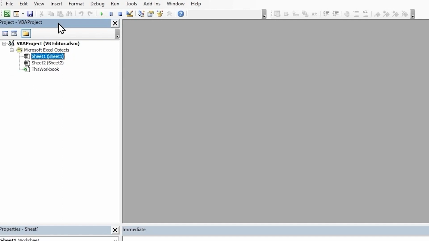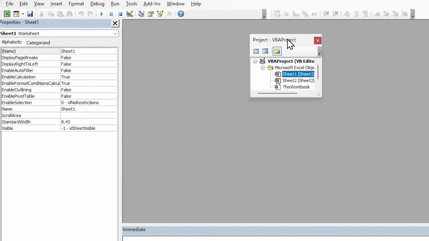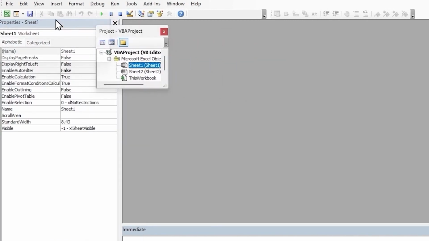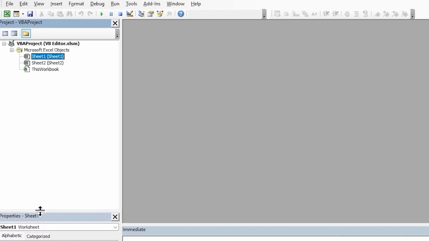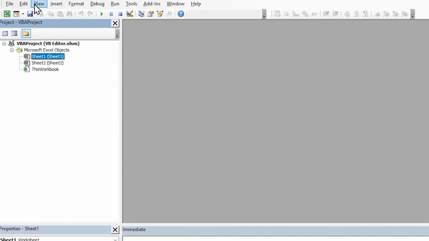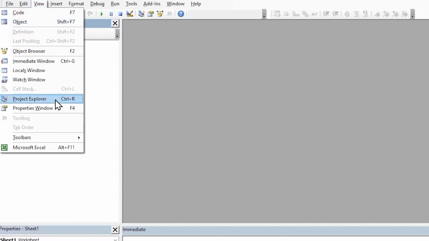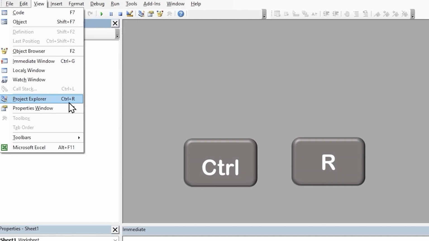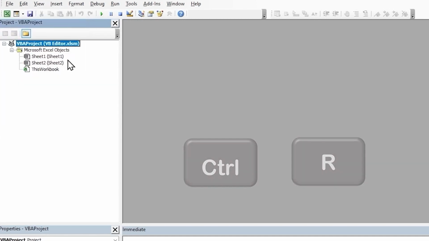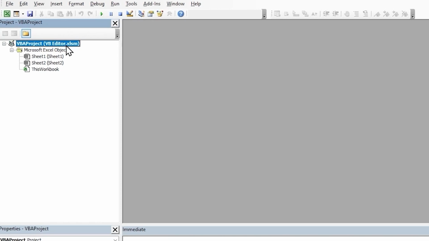You can always click on this gray header bar and drag and place it anywhere on the screen, but typically it's placed in the top left section. If you can't see this Project Explorer, you can go to View and click on Project Explorer or use the shortcut key Ctrl+R. Now let's talk through the tree structure that we see within the Project Explorer.